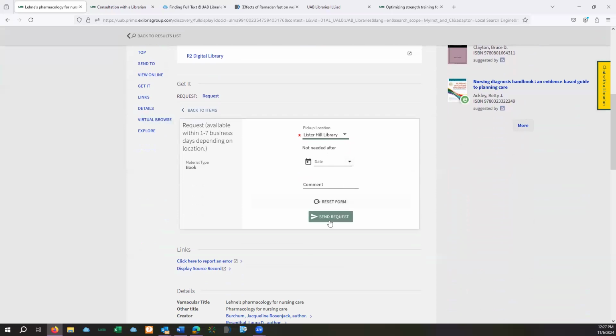You put a comment and you would send this request. And then it should be available at the hub desk, at either library. For Lister Hill, it's on the first floor. It's the big desk. They hold it behind the desk there, and you would just go up and tell them that you're here to get that. Does that help, or do you have any other questions?